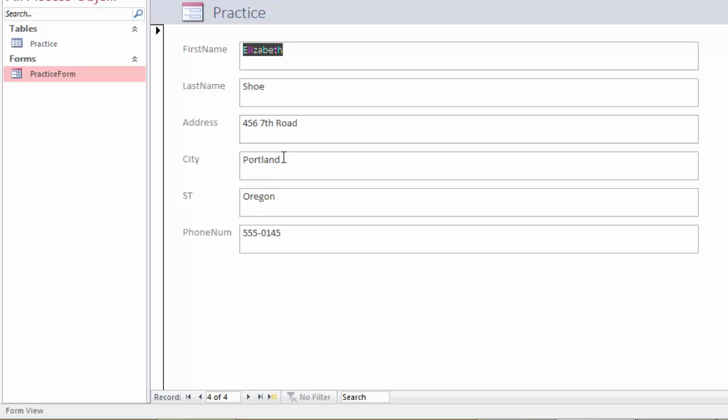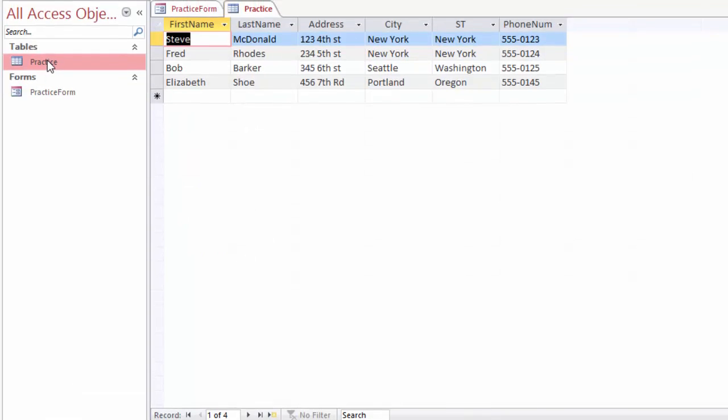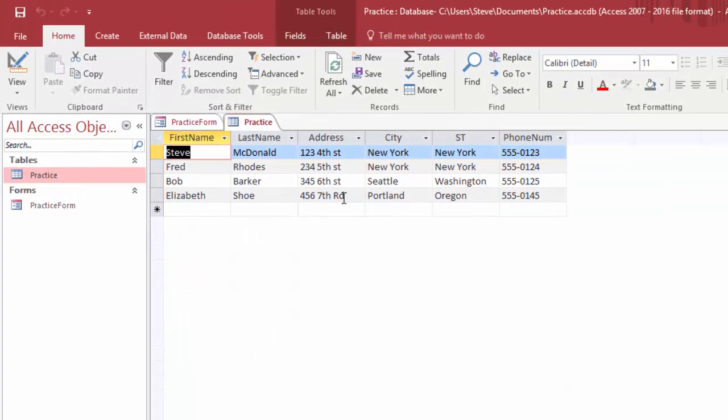We know that's her. And then I go in here and edit it. Road. And go to the next blank record, and we'll go back and look. And there it is, it changed it. So you can see our form is basically like an access portal to enter information into our table.